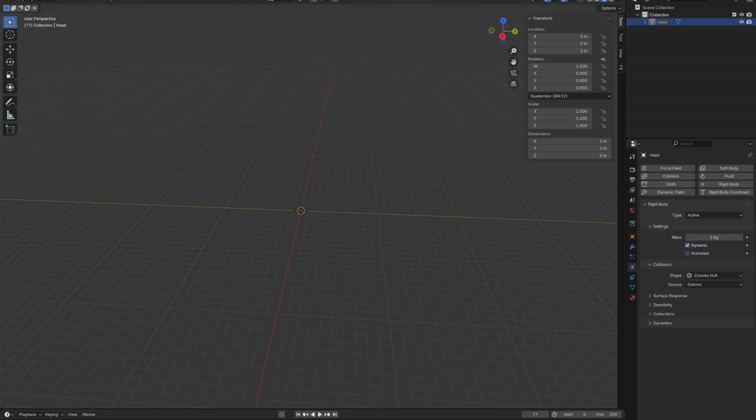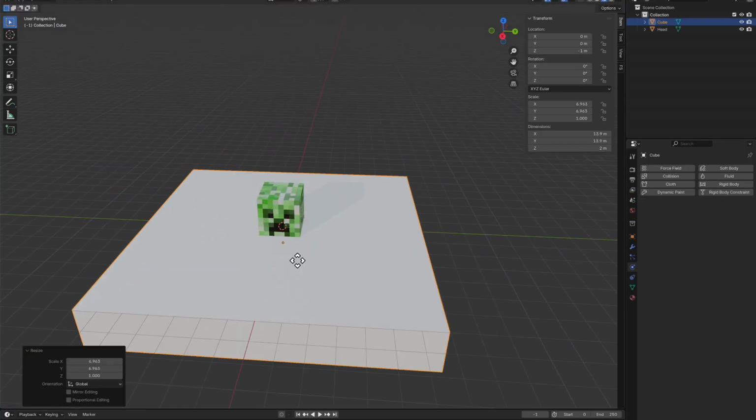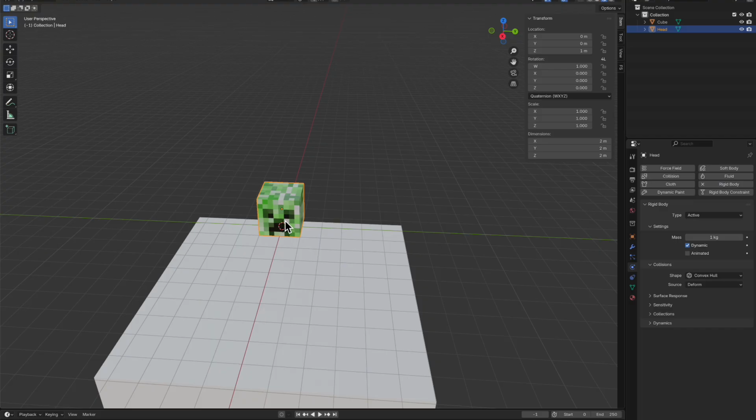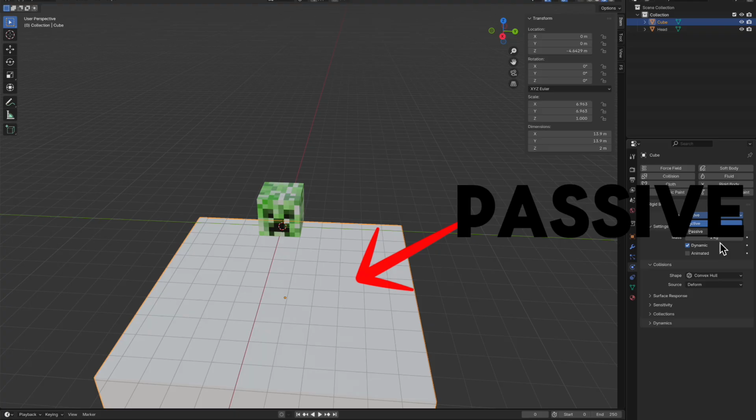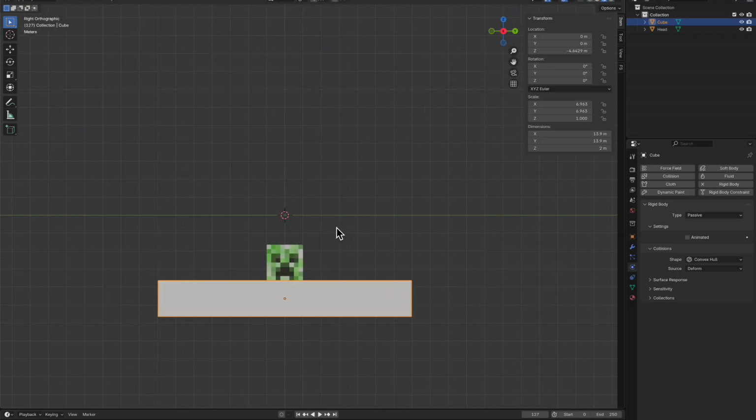You've got active and passive. Active means the object can move, fall, crash, bounce. All the fun stuff. Passive? It's just a bystander, like the floor. It exists, but doesn't move.